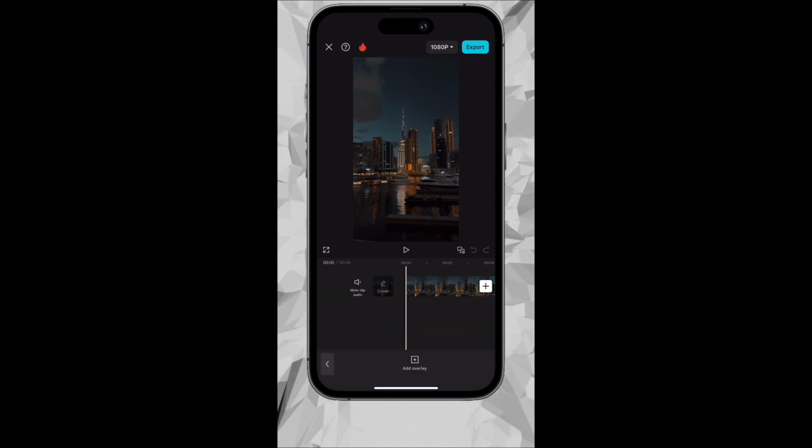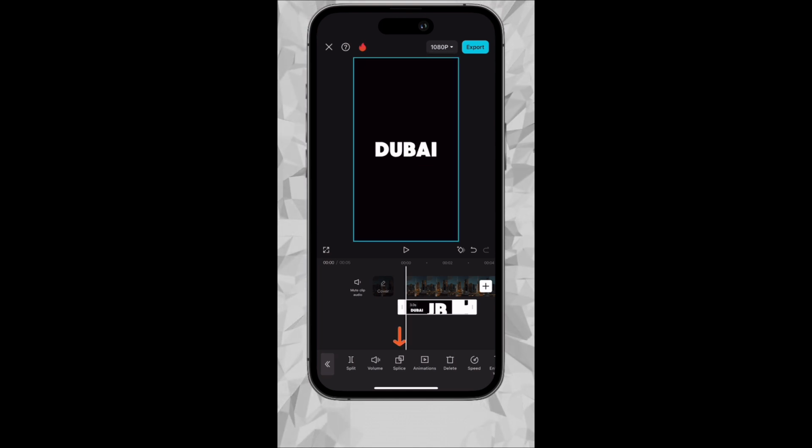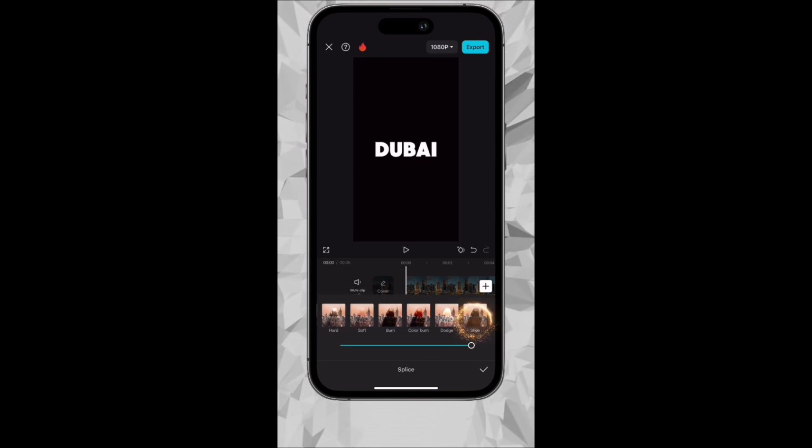Then click on Overlay and add the clip that you just saved. Make it bigger so it fills up the whole screen, then go to Splice and select Slide.